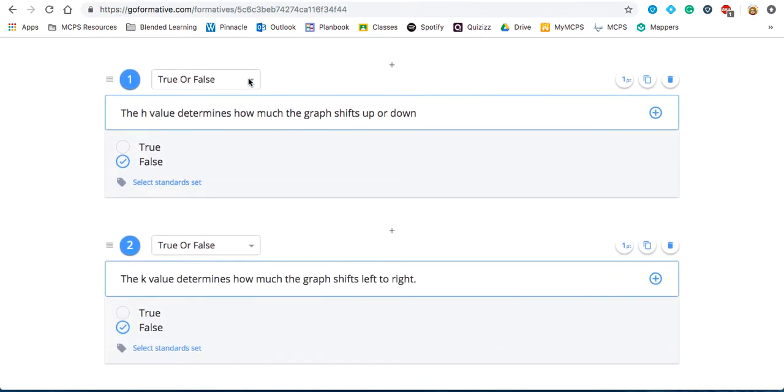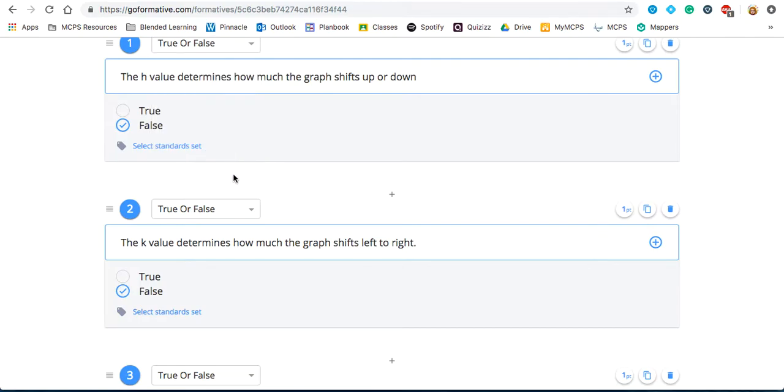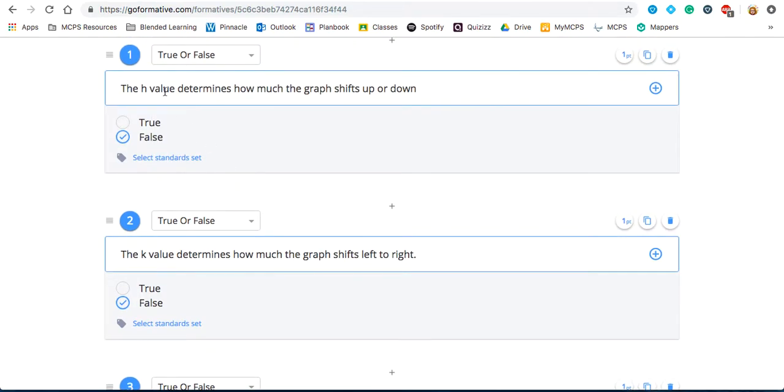So here's our first question. These are all of the question types that you have an option of choosing from. An essay, which is like a longer open response kind of choice, multiple choice, multiple selection, kind of like a check all that apply, short answer, show your work, which is phenomenal for math, and I have an example of that later below in the questions. And then this one is just a true or false. So the question says the h value determines how the graph shifts up or down, true or false, and then you can select the correct answer right here.